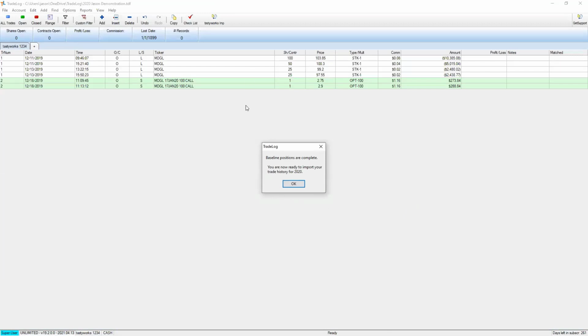Here we go. So it found, I actually had 4 different trades for the shares of MDGL. So it's got the price and the correct amounts and the date each of those was opened. And then it has the 2 trades where I opened the contract, the call position. So I can click OK to save that data. And now I finished step 2. I've got my baseline positions. TradeLog knows what I have open as of the end of 2019, and I'm ready to import my trades for 2020. So that's our next step.